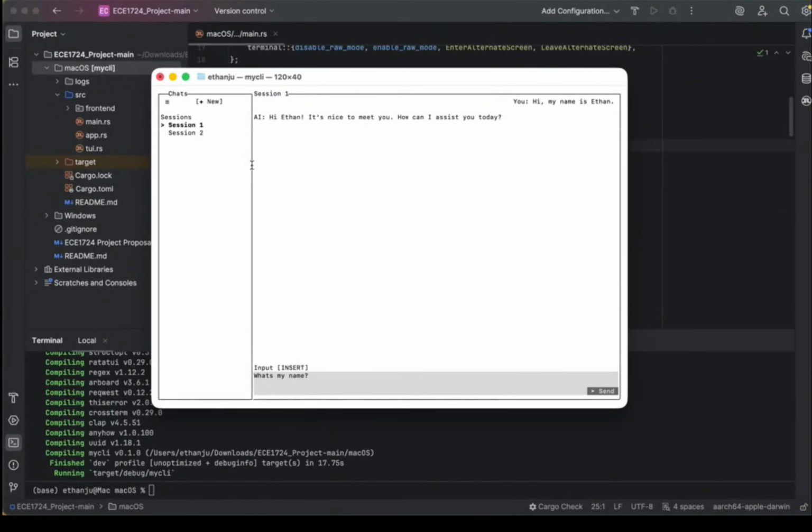Now I will demonstrate the context awareness feature of our system. So here I started the conversation in one session, and now let me check if the system still remembers my name. As you can see, it remembers what I said earlier and continues the conversation based on the previous context.